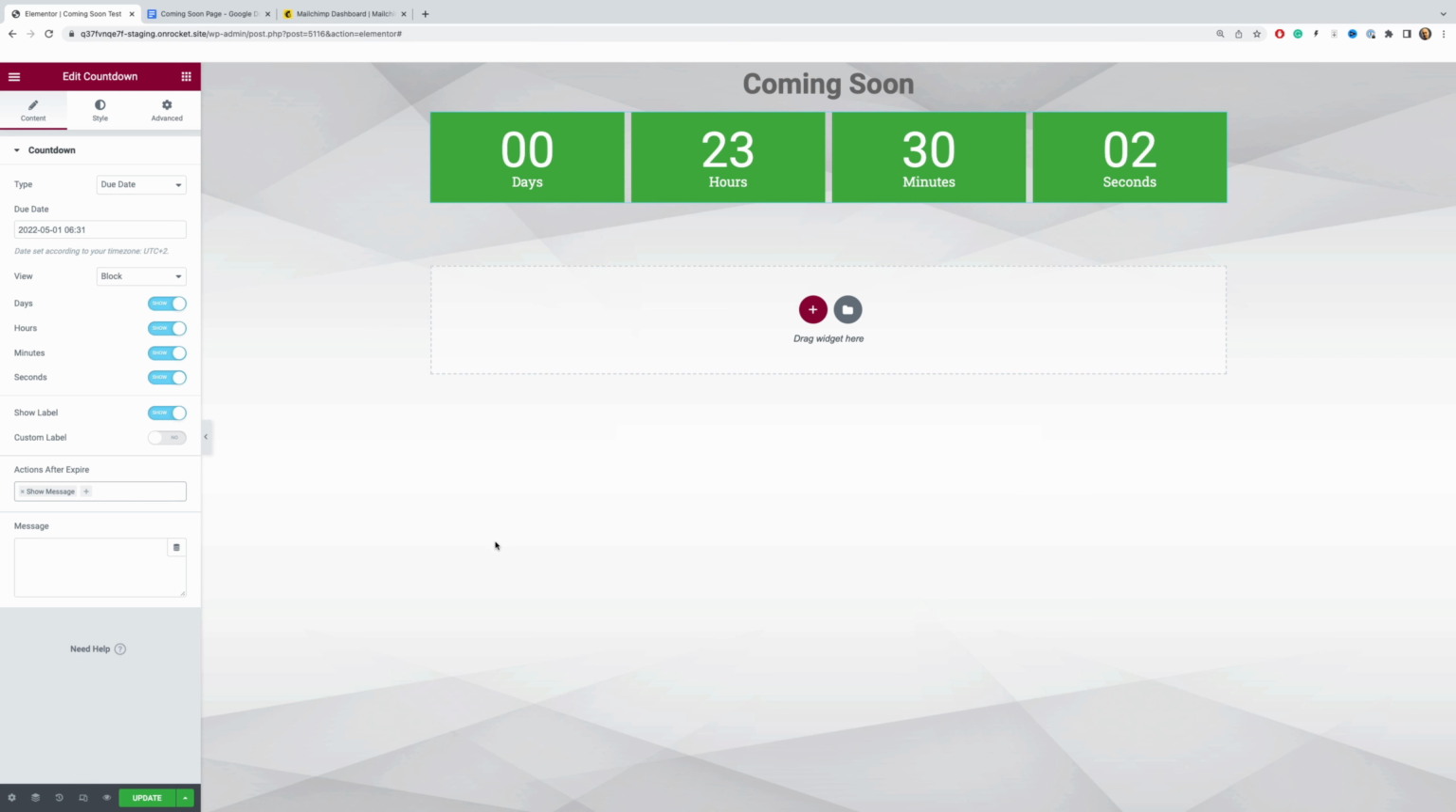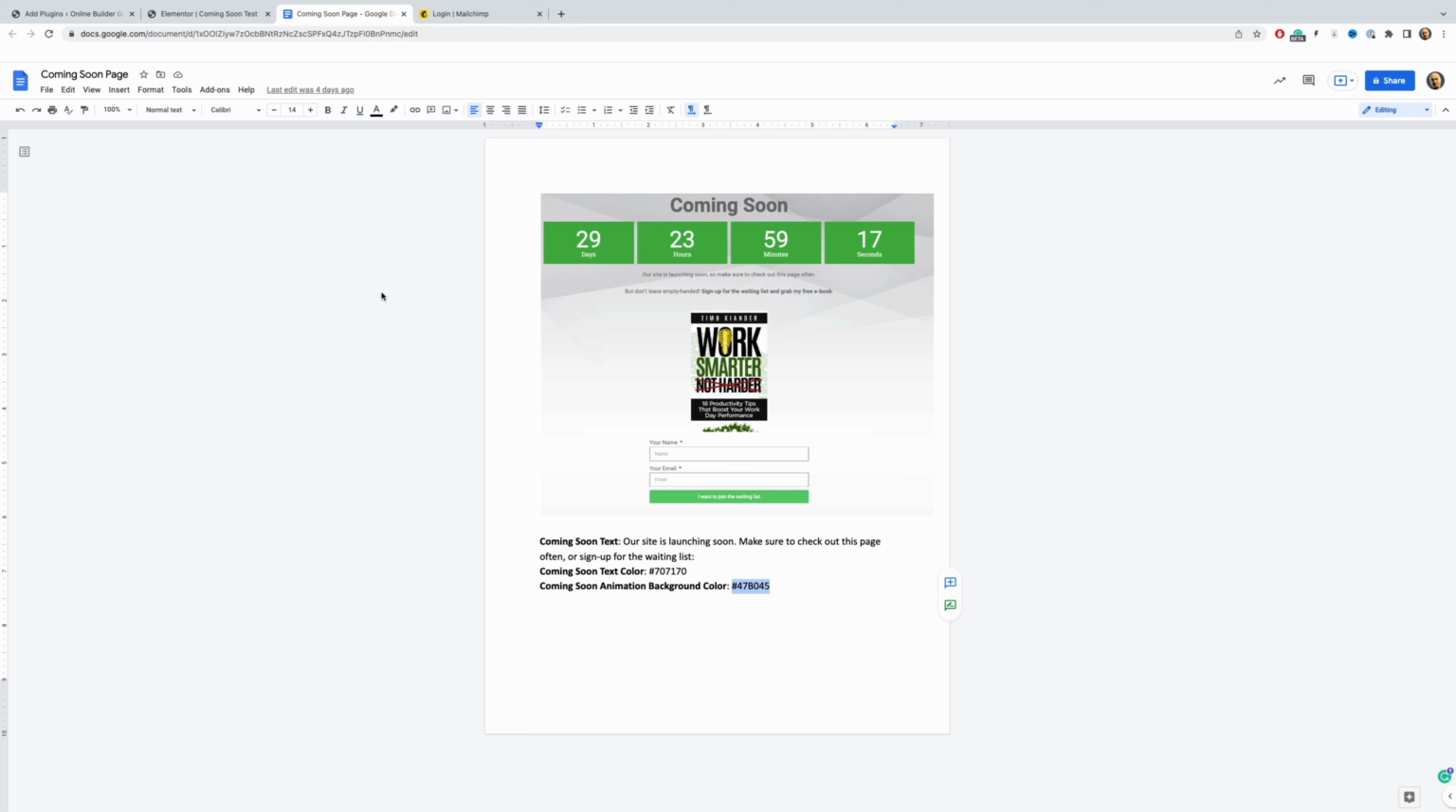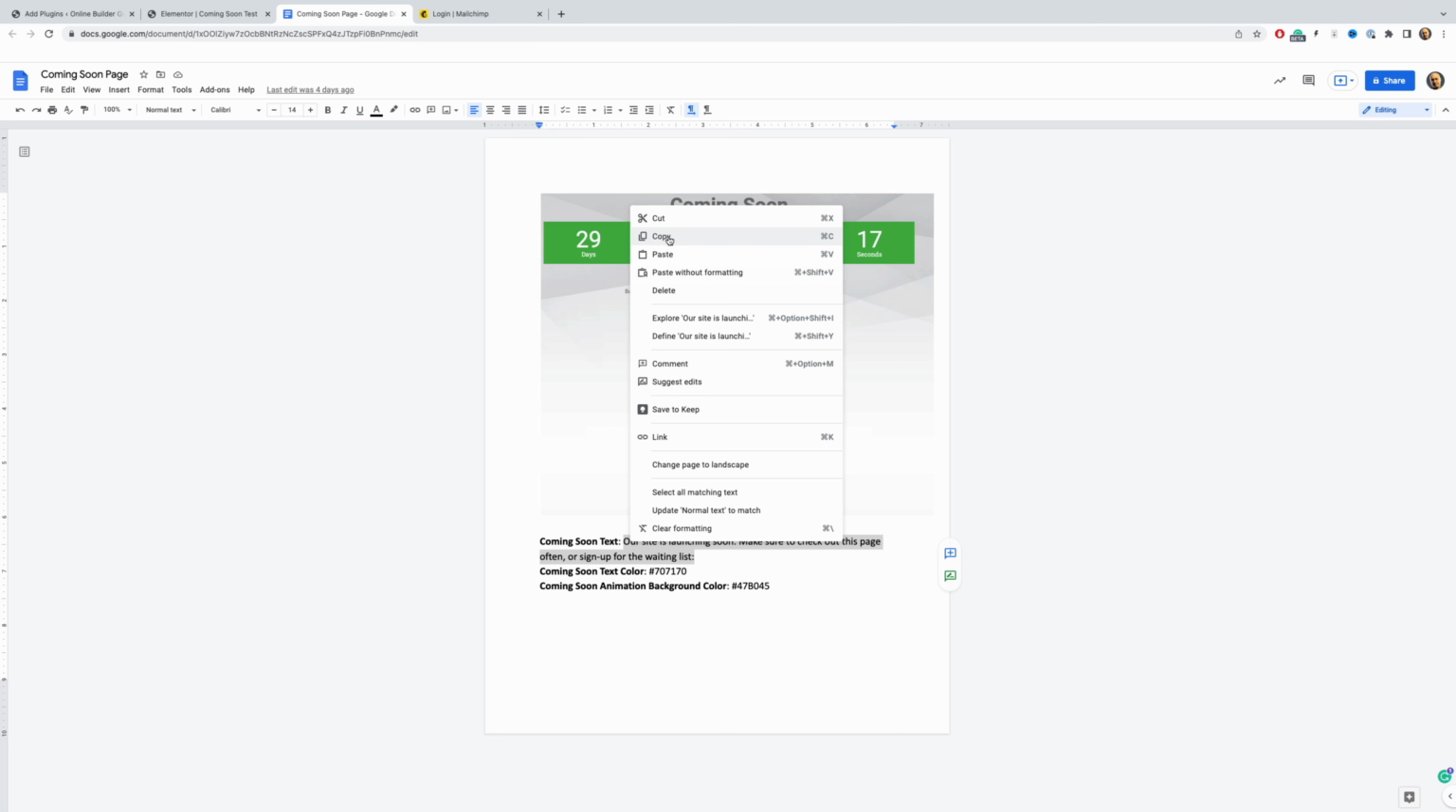So that's all there is to it when it comes to configuring your countdown timer. The next part is to add some text into our coming soon page. As you can see, we do not have that much text here, just 2 lines. I wanted to keep things simple, so I will just copy this text and format it a little bit.